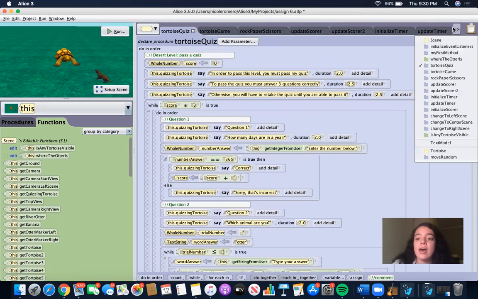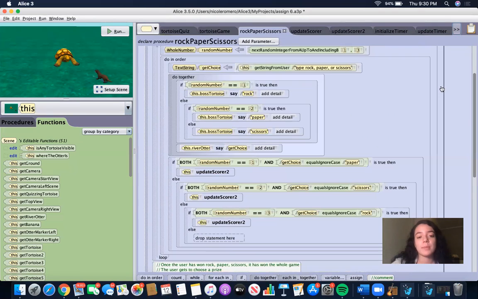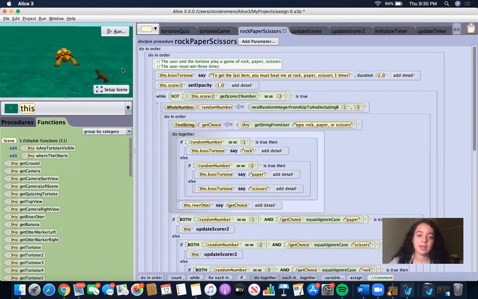Once you have the banana and the cake, you can go back to the center where you will play rock, paper, scissors with this tortoise you see here. That's where you get the last item. You can't get the last item until you have gotten the banana and the cake.